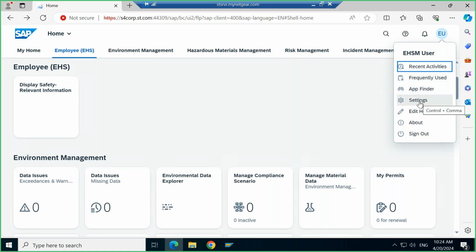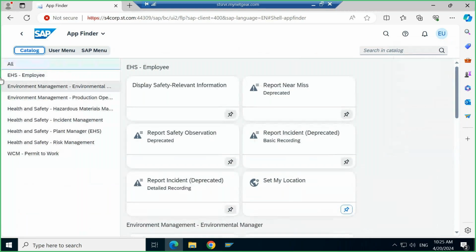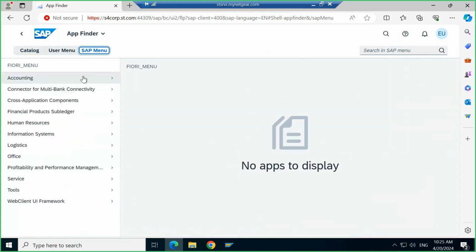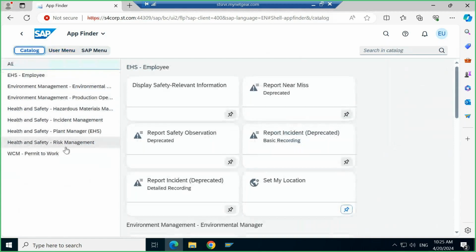Other settings you can find here, and Application Finder is just to find applications. Let me show you. Go to Application Finder, and you will see Catalog, User Menu, and SAP Menu. The concept is the same. SAP Menu has all the transactions available in the standard system. User Menu is relevant to your user, whatever is assigned to your user as a role, and Catalog is based on the defined catalog in the theory.